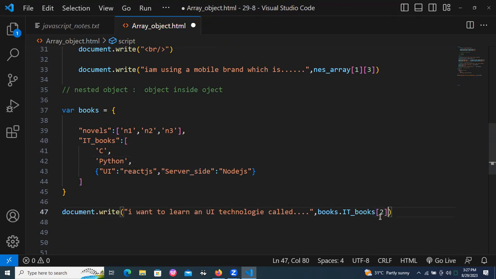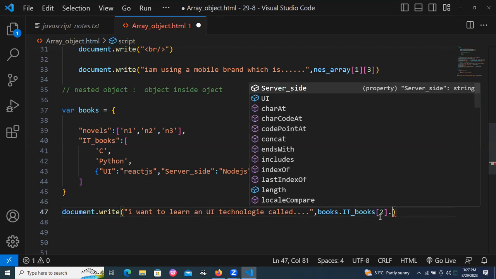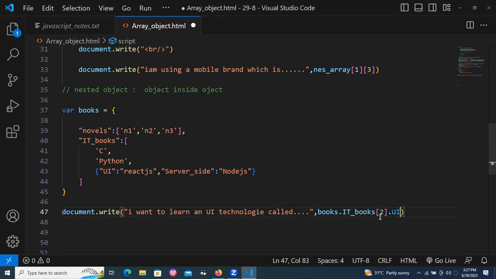Then from index 2, I want to access React.js. React.js means dot UI. UI is the key, right? Is this the right way? Books.itbooks of 2 dot UI. This is the nested object.